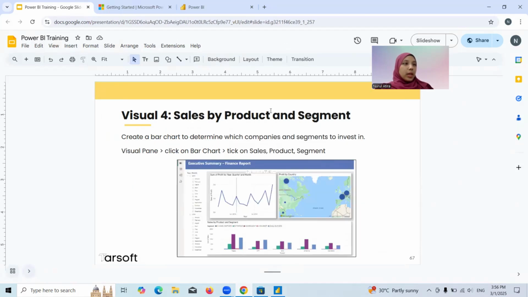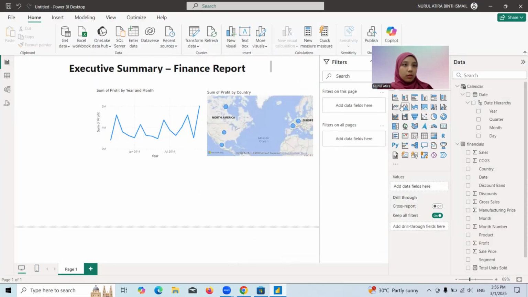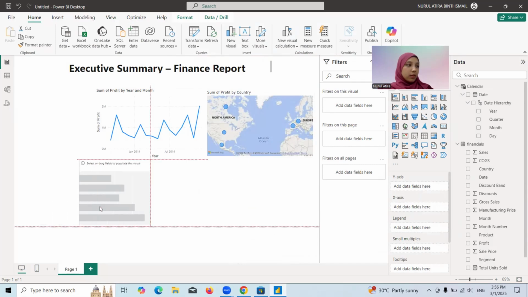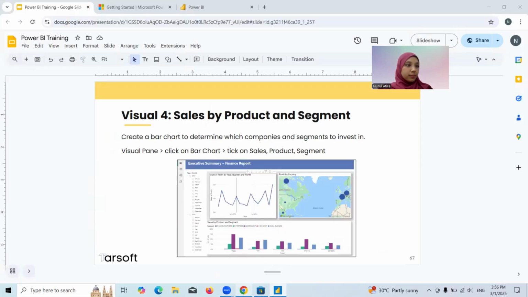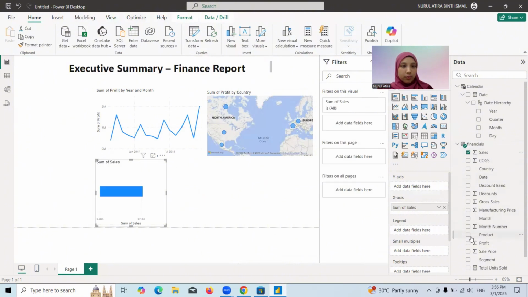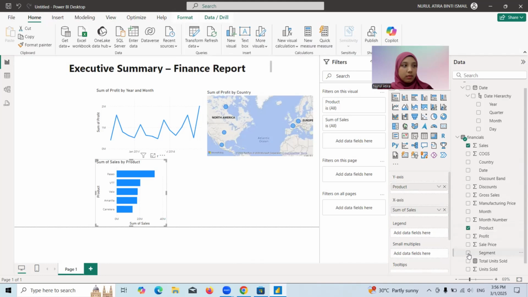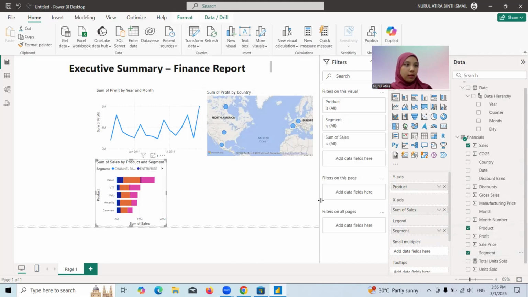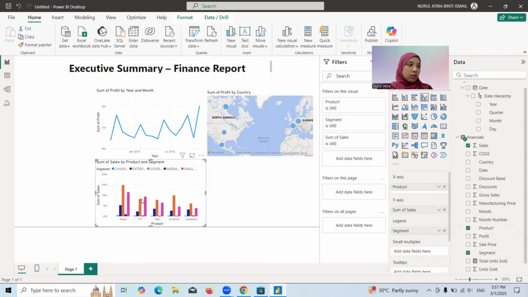sales by product and segment. I'm going to create a bar chart to determine which companies and segments to invest in. So a bar chart, let's pick this one, place it down, the line chart. Need to tick sales, product, and segment. Okay. Change that to this, so you can see each product.